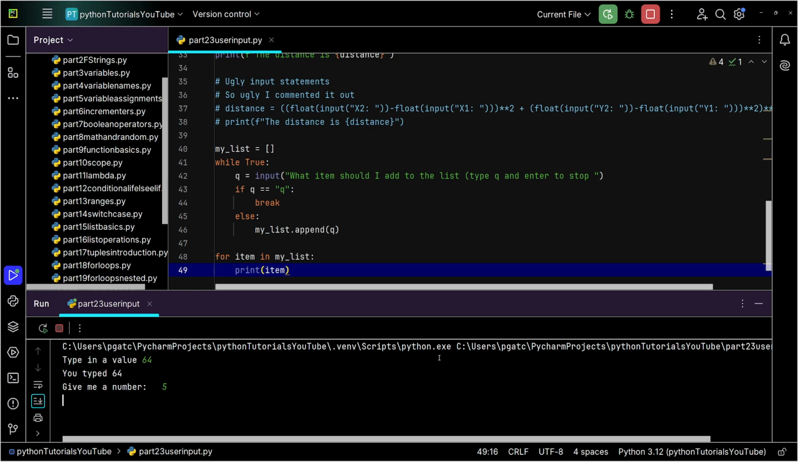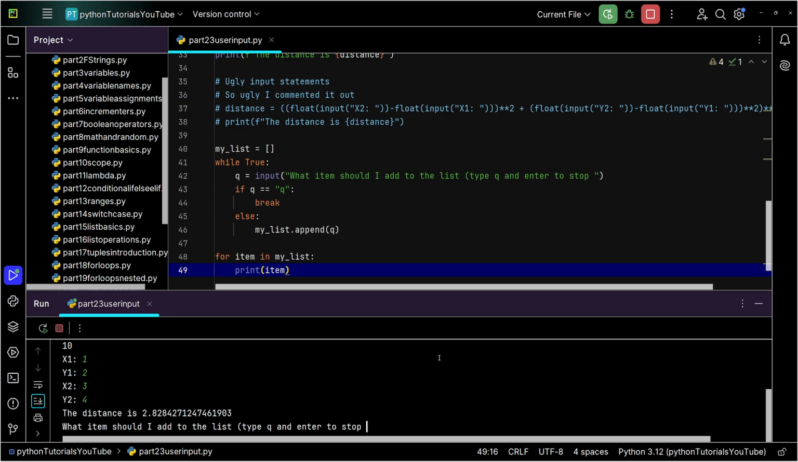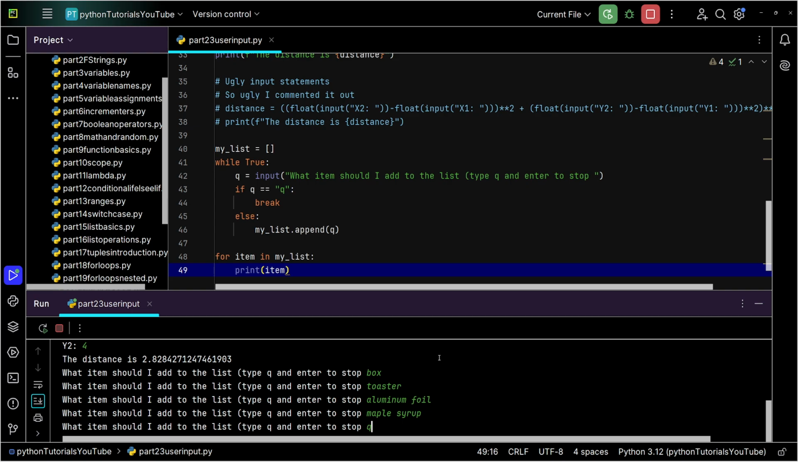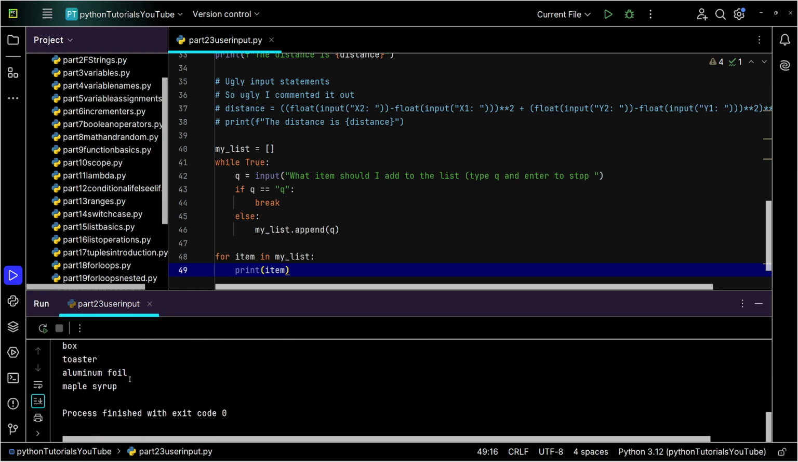So if we wanted to blitz through our program one more time here, it would say enter item in a list. We'll say box, toaster, aluminum foil, maple syrup, and Q. Now, what you'll notice is it kept adding those items to my list one at a time. And the moment I press Q and enter, it bailed from my list. So we got a nice little review of whiles. We also got a nice little review of using our input command as well.